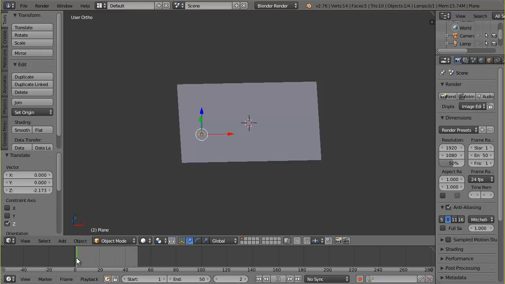So I'm going to put it to 1, and I can see where it's at right down here. Right here's where I'm at. So I'm going to stick it on frame 1. I'm going to go back to my top view.